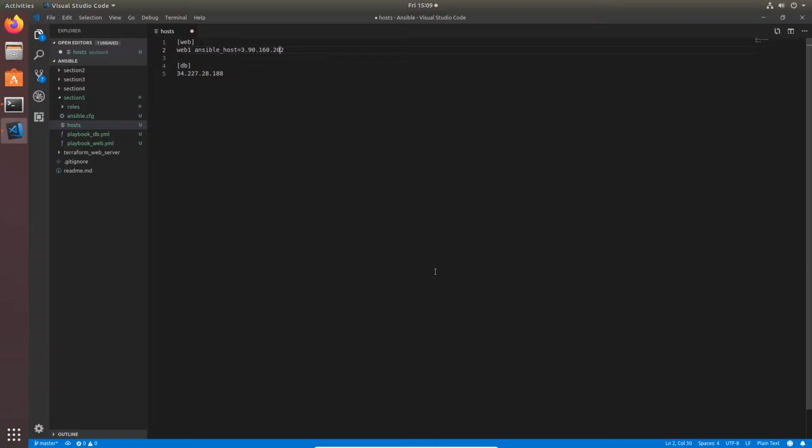I'm also going to now specify a variable and its value here, as the inventory is the first of the places we can put variables. I'm going to write the word port here and give it the value of 80. Now let's do a similar thing with DB, only in this case I'll use the port value of 3306 for the MySQL default port.